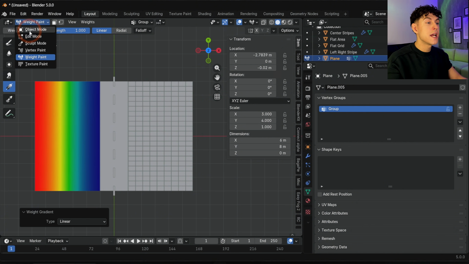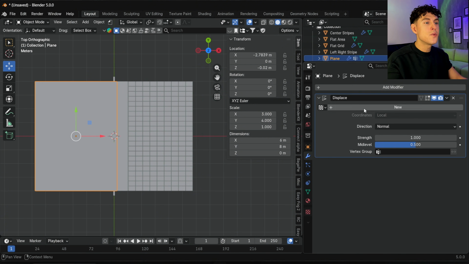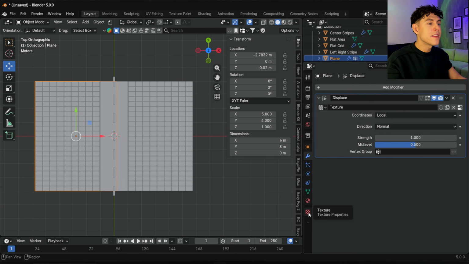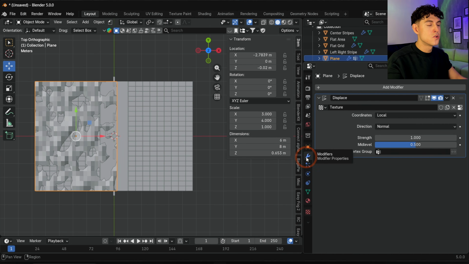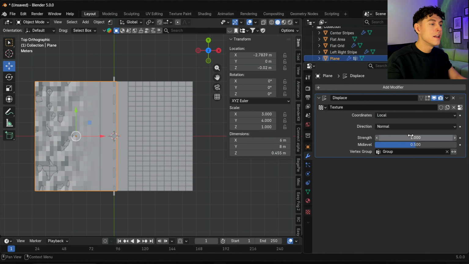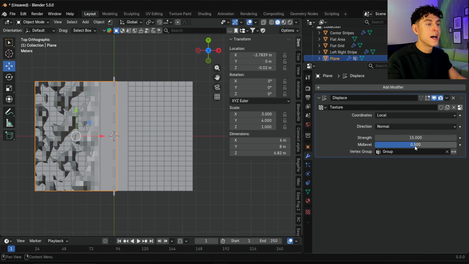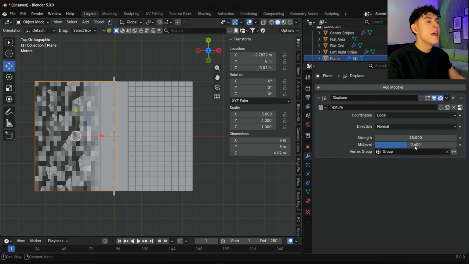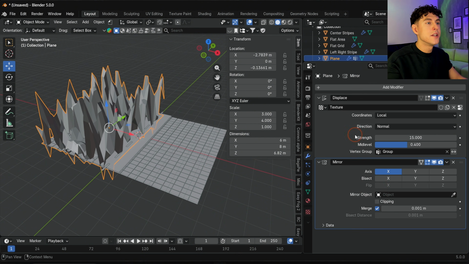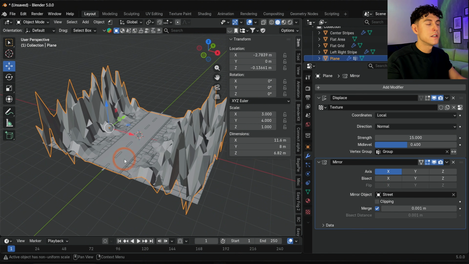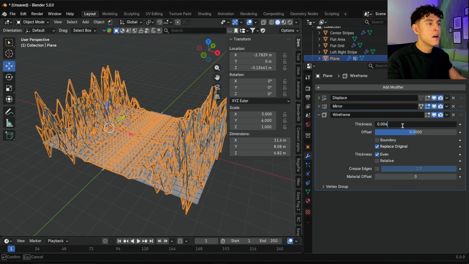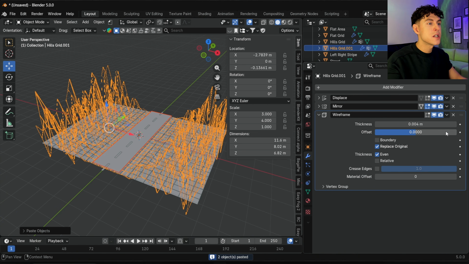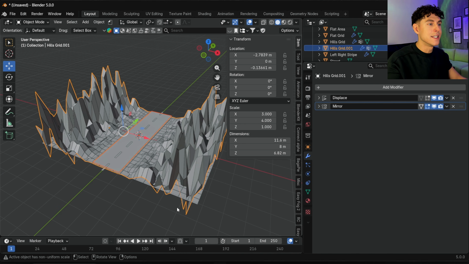In the object mode, add a displace modifier and create a new texture. Under the Texture tab, switch the type to Clouds and assign the vertex group inside the modifier. Adjust strength and mid-level until the hills feel right. Then add a mirror modifier and use the street as mirror object. Add a wireframe modifier with the same thickness as before, then duplicate the hill mesh and remove the wireframe from the copy for a base mesh underneath.